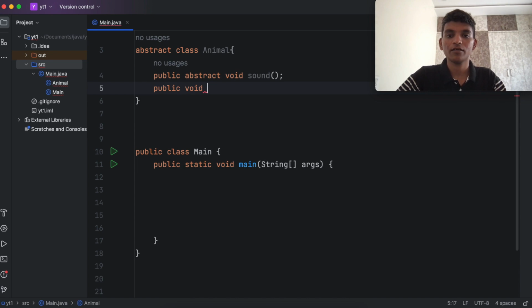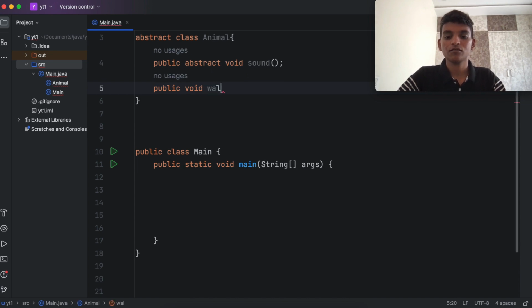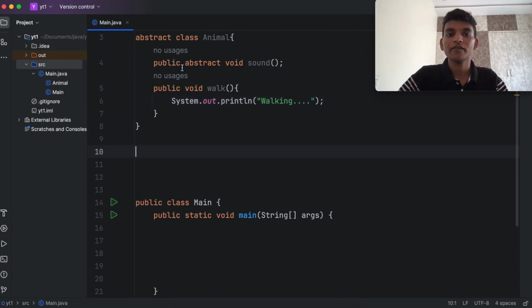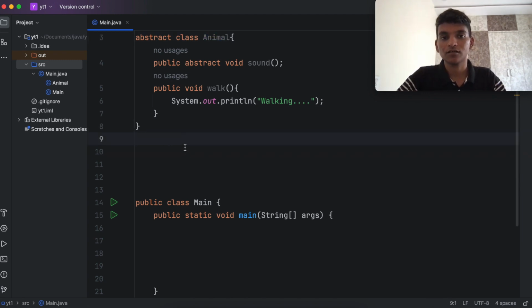We should create another normal public method. Public void walk. Walking. Okay, now we'll create another subclass for this animal class. Okay, we'll extend the class.